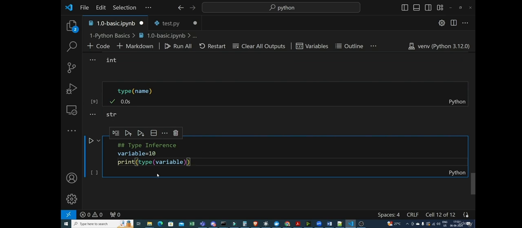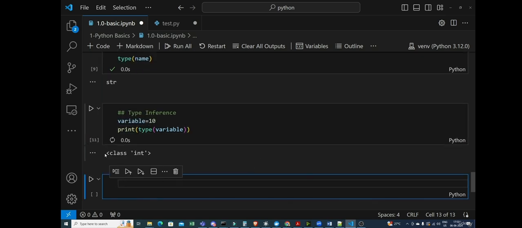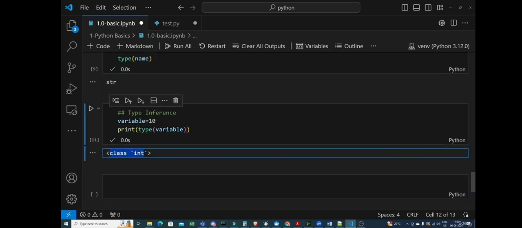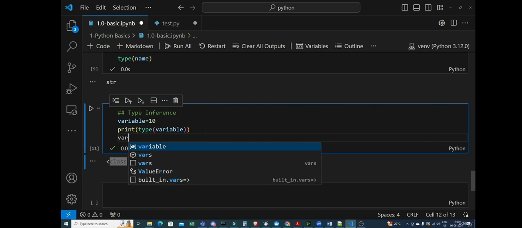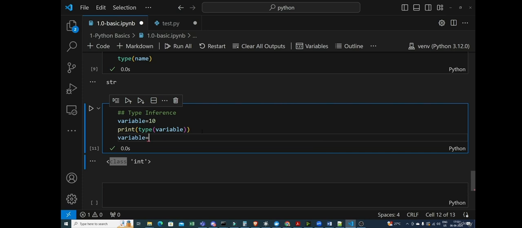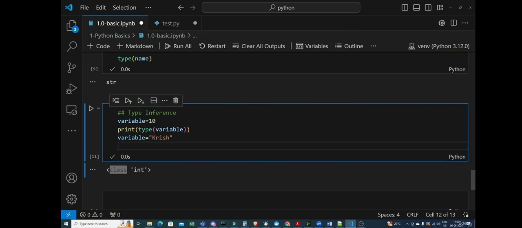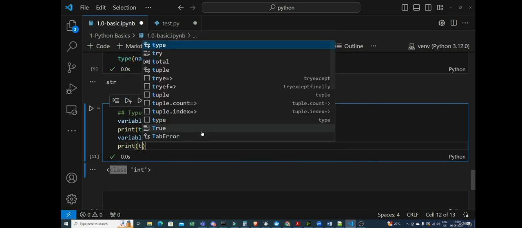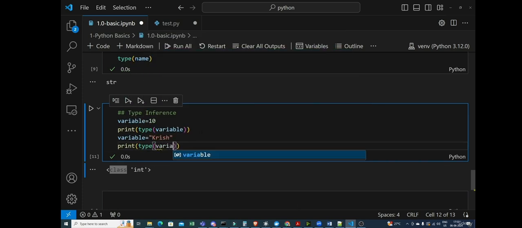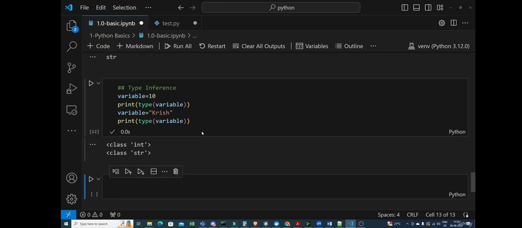Now what is basically going to happen over here, once you execute this, you get an answer saying that it is of int type and the class will be int. But if I use the same variable and assign some other value, let's say Krish, and print the type of the variable, here you'll see that I get str for the same variable itself.